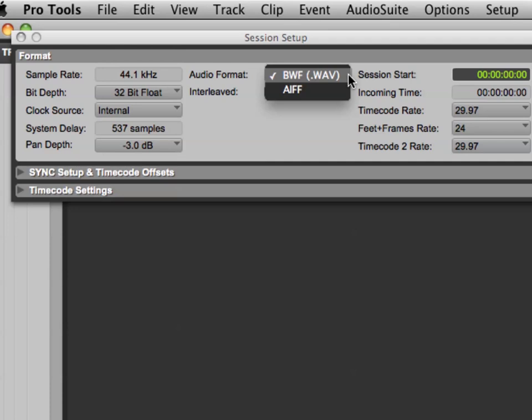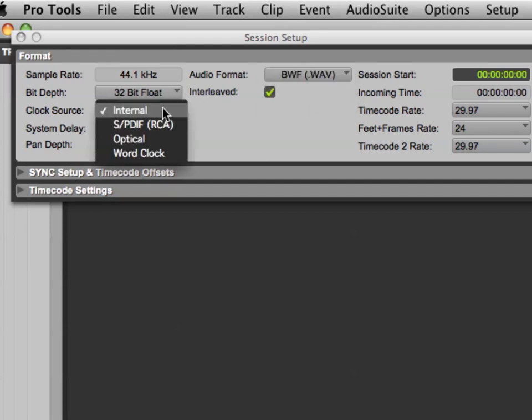Let's just talk about this. Clock source, at this point in time, I don't even know if your little inbox even gives you an option for this. You guys probably have an S/PDIF and a word clock, but you don't have optical. Clock source will only be needed.